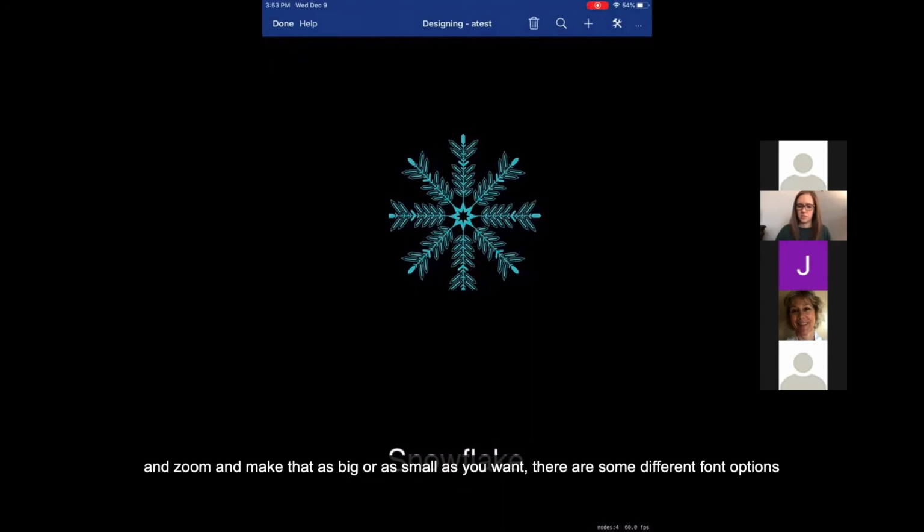Again, you can pinch and zoom and make that as big or as small as you want. There are some different font options in there that you can use. Maybe I tend to be a big person who doesn't like the A that's curvy, like the one on the iPad right now, because that's not how we teach that shape of the A. And so I tend to like to switch to a different font. But for the sake of time, I'm just going to leave it today for you guys.